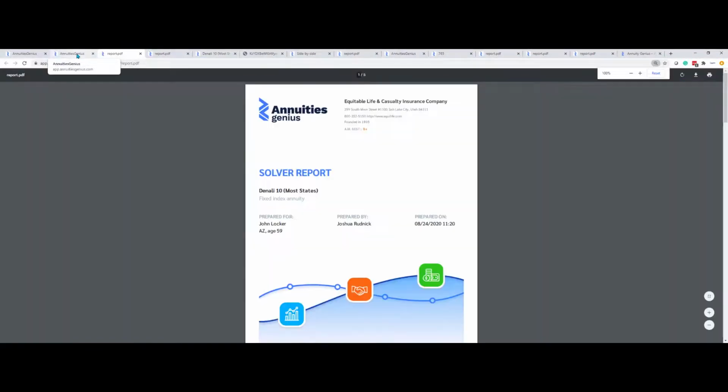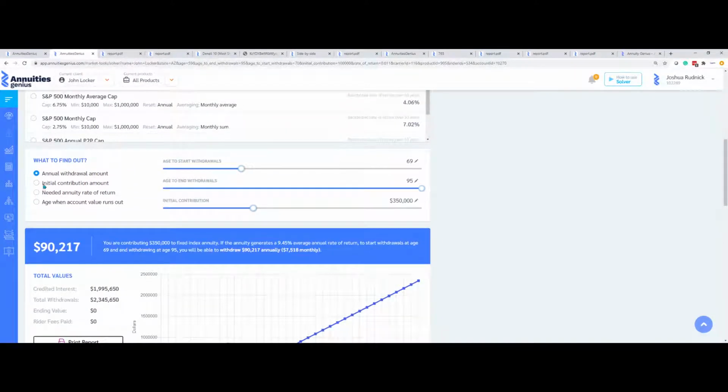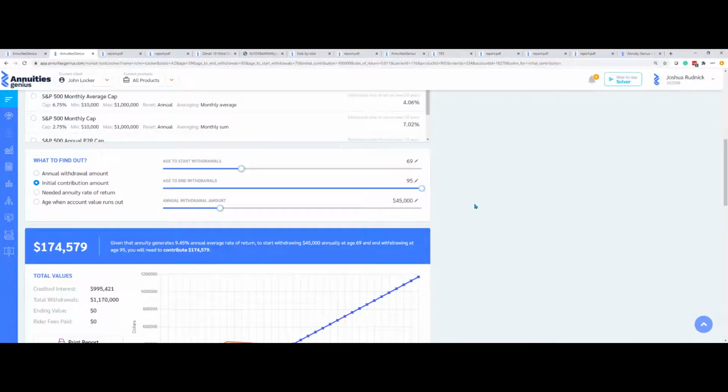We're going to go back here to the tool, and now we're going to go to the next one, initial contribution amount. Now he tells us that he needs $45,000 a year. So let's go ahead and put in $45,000. Now again, best case scenario, if this is going to produce at a 9.45%, he would actually only need to put in $174,000 to get $45,000 a year. Okay, again, best case scenario.